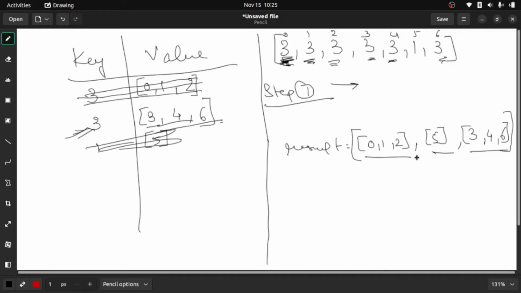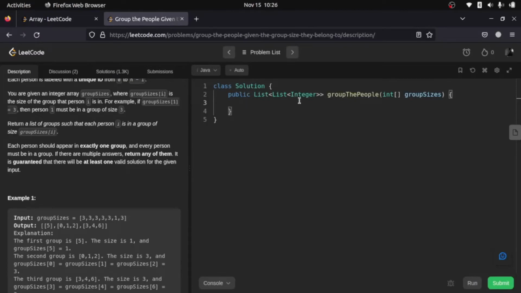Okay, it should provide these particular sizes of list. So you can see it is quite easy to understand from the hash map. So let's jump into the code of that. First of all, we need a hash map. Let me create that. The key is going to be an integer, and the value is going to be a list of integers. This is going to be the hash map.